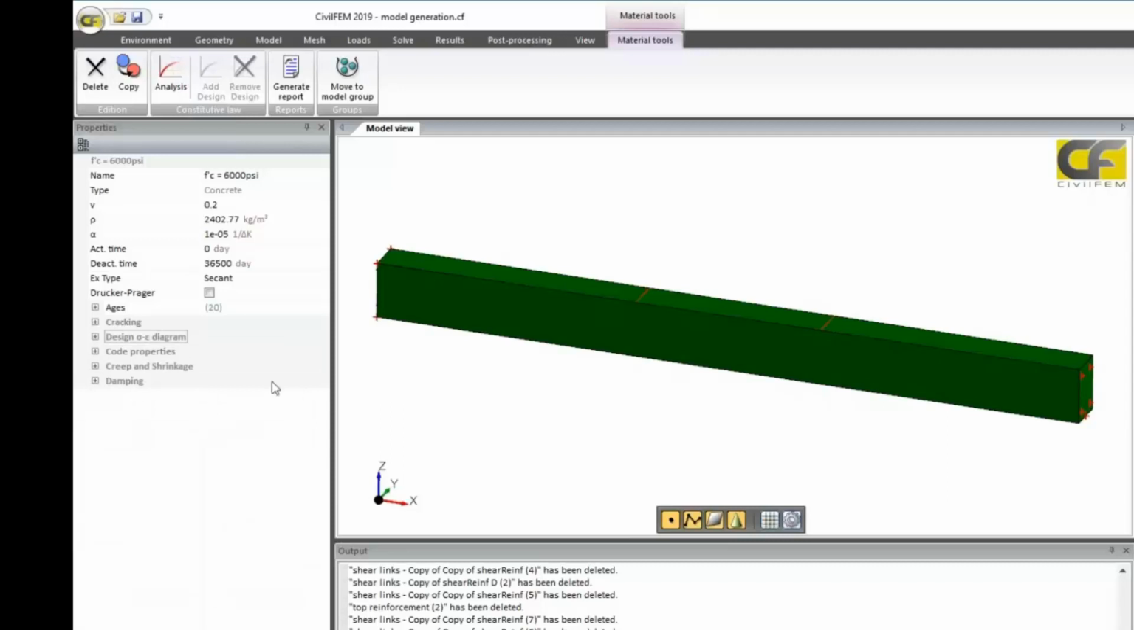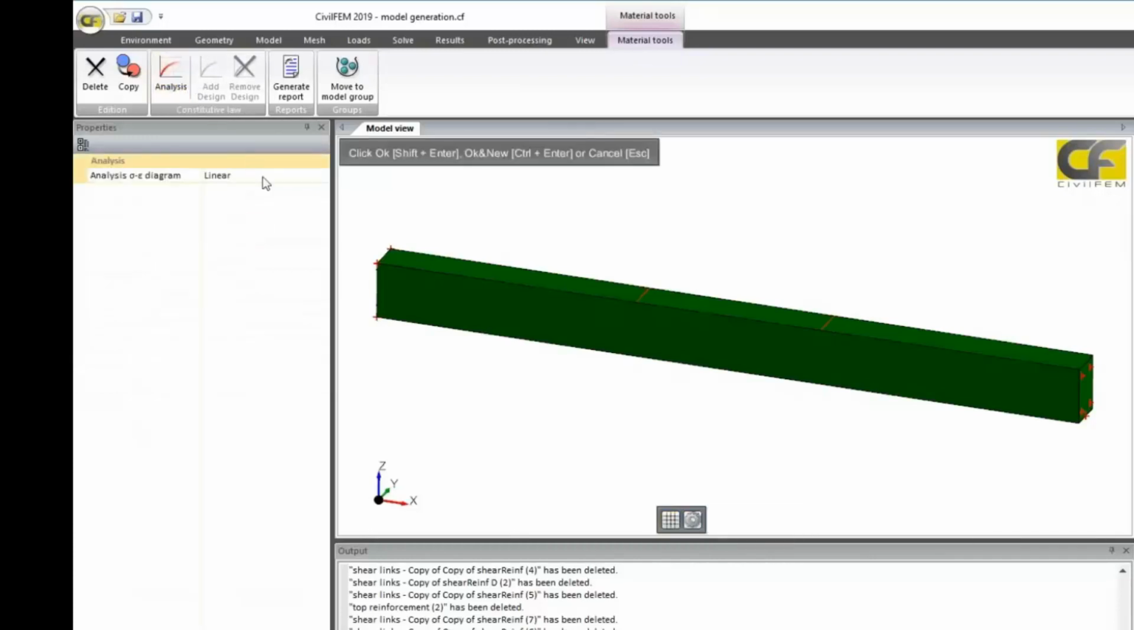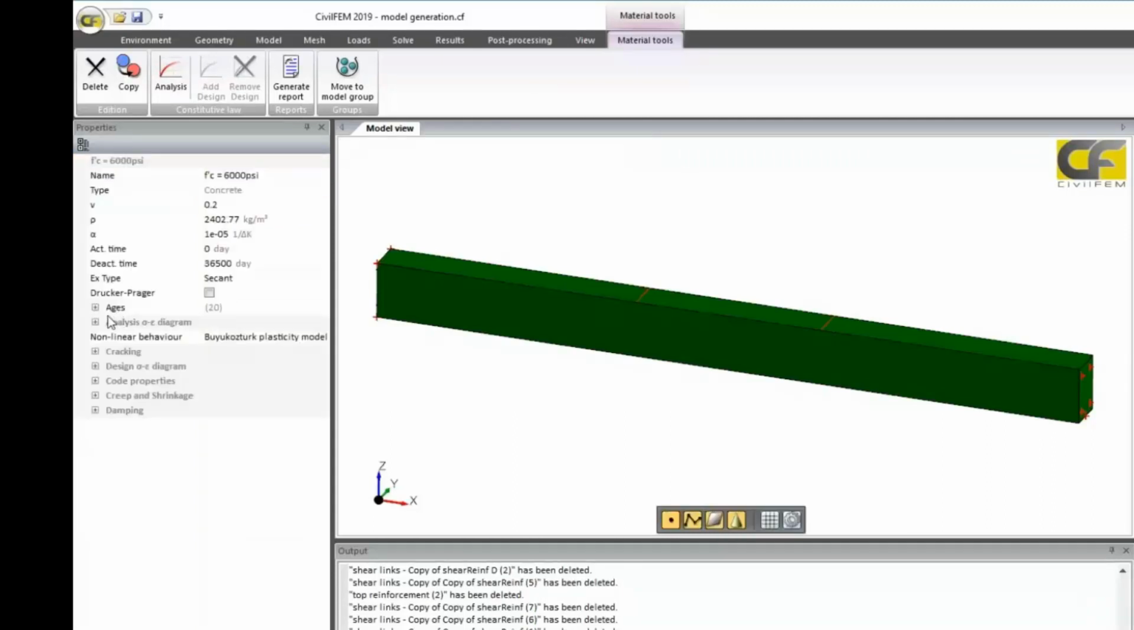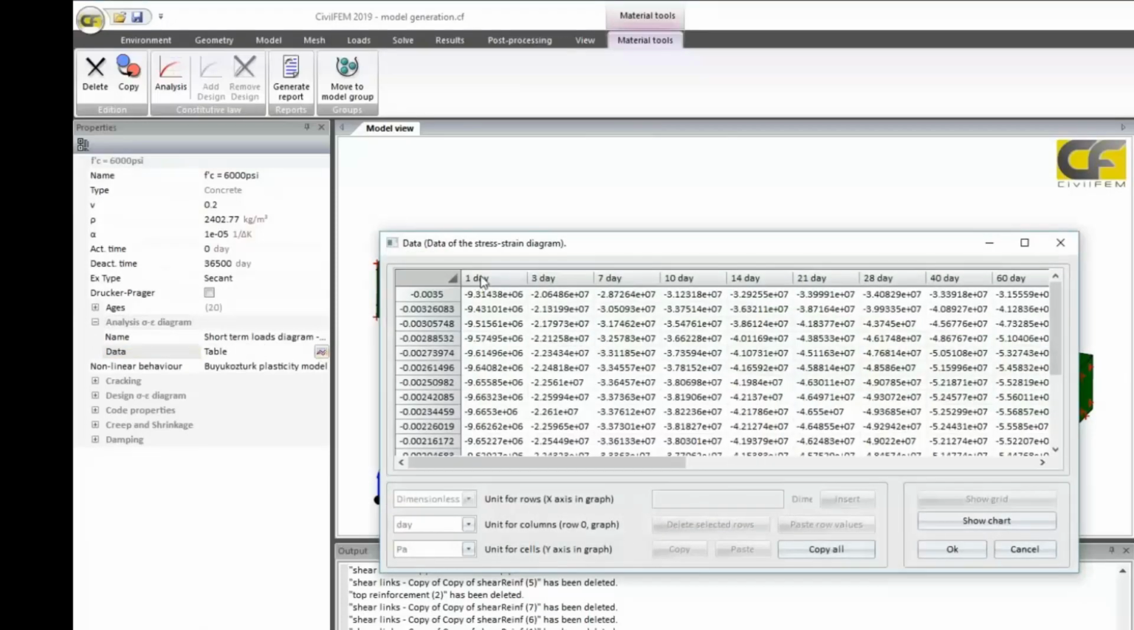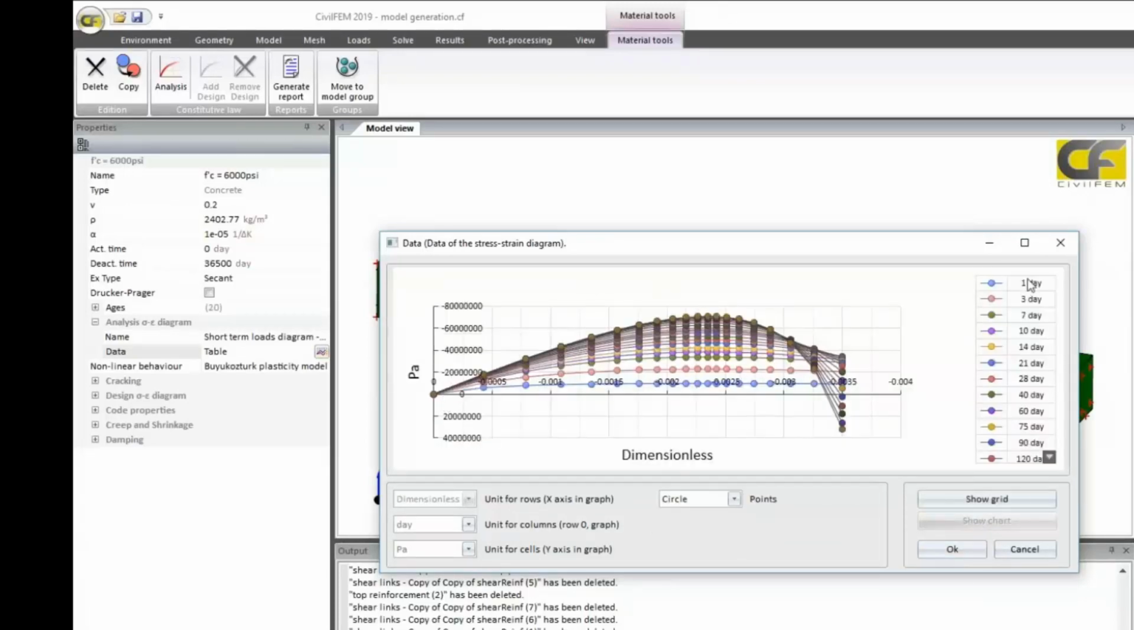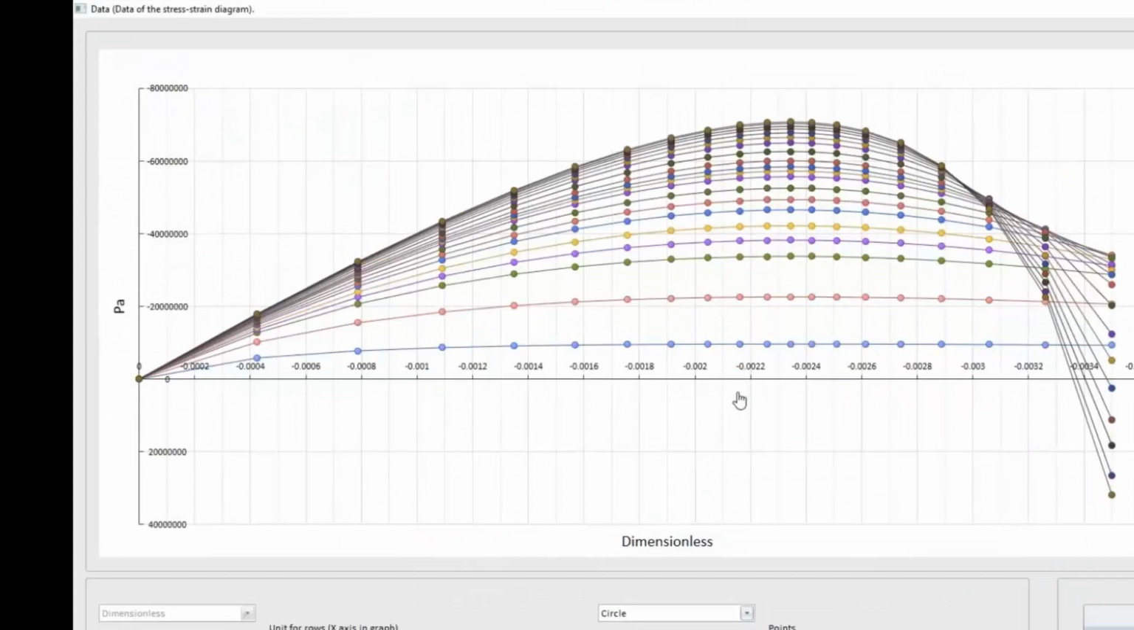Well, for this type of model, I would like to solve with a nonlinear behavior. So, first, clicking here on analysis, for tension analysis, I will solve short-term load diagrams. So clicking here, these diagrams are in the analysis diagram, short-term loads, this is the table that is going to be used. As I said, it is time-dependent properties, so I have several days with several stress-strain diagrams. When solving for different ages, CivilFEM will take one of these and change one for another if I'm solving the model for day 5, 10, 15 for evolutive stage analysis.